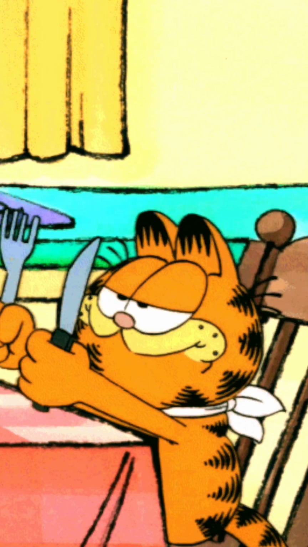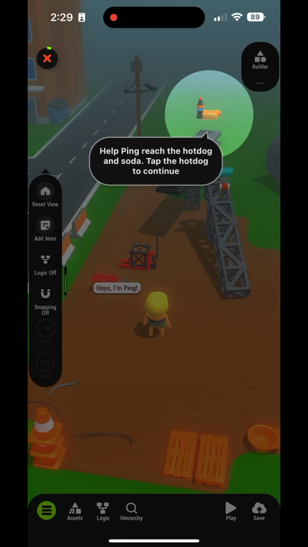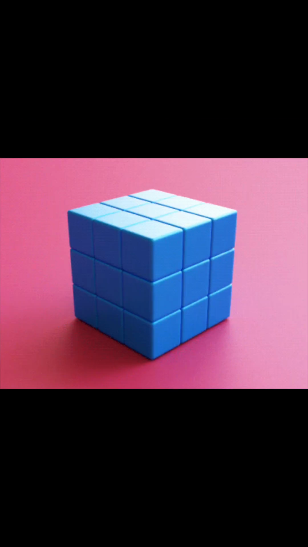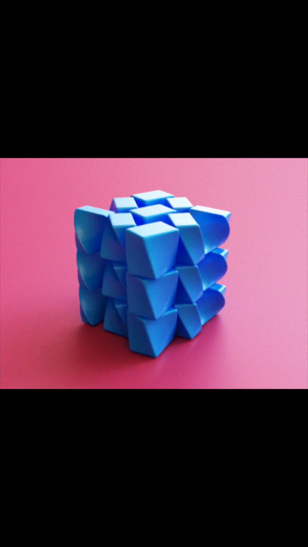Ping is starving. Help Ping reach the hot dog and soda. Tap the hot dog to continue. Why can't Ping just run up the beams? Let's play in test mode. When it comes to objects, you have unmovable objects, dynamic objects, and objects with no physics. All these have an effect on how they interact with the world that they're in.